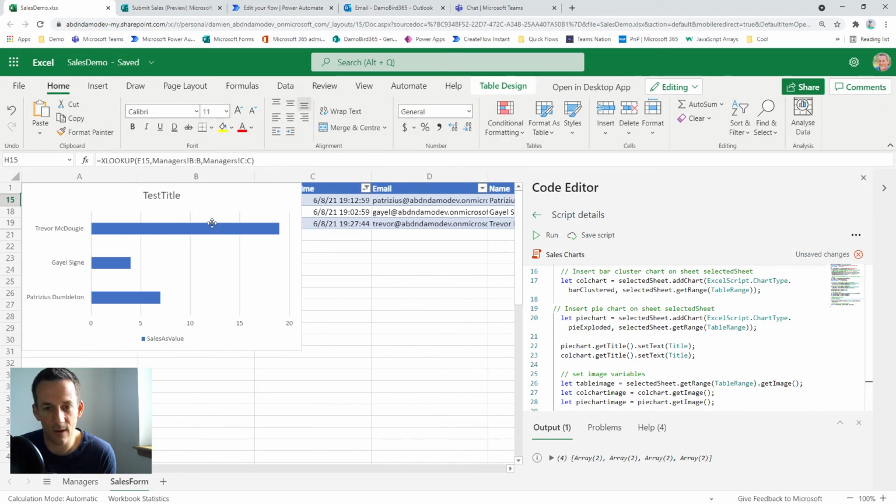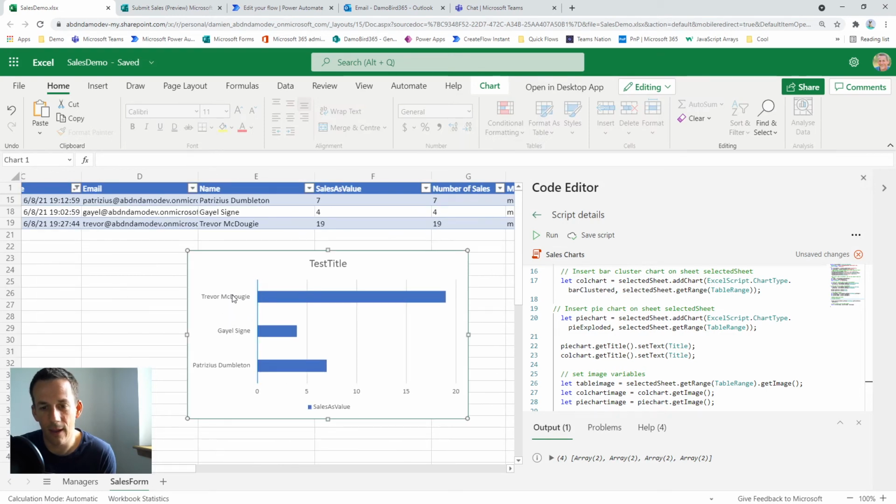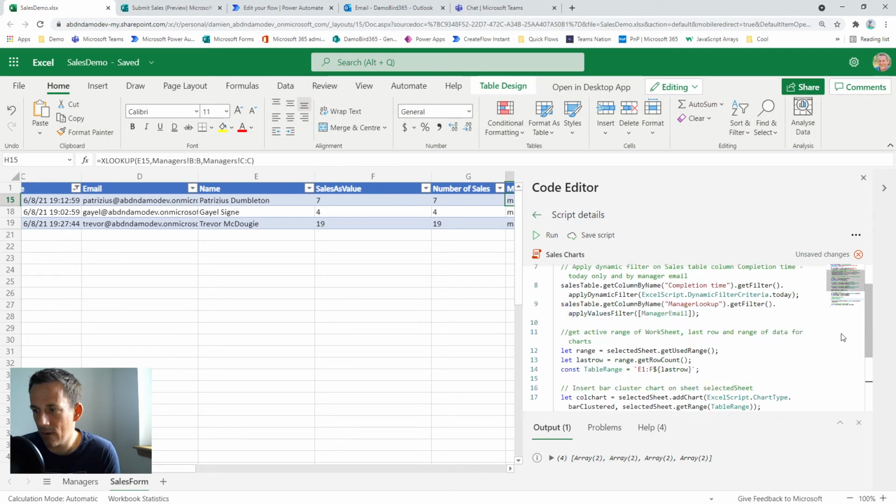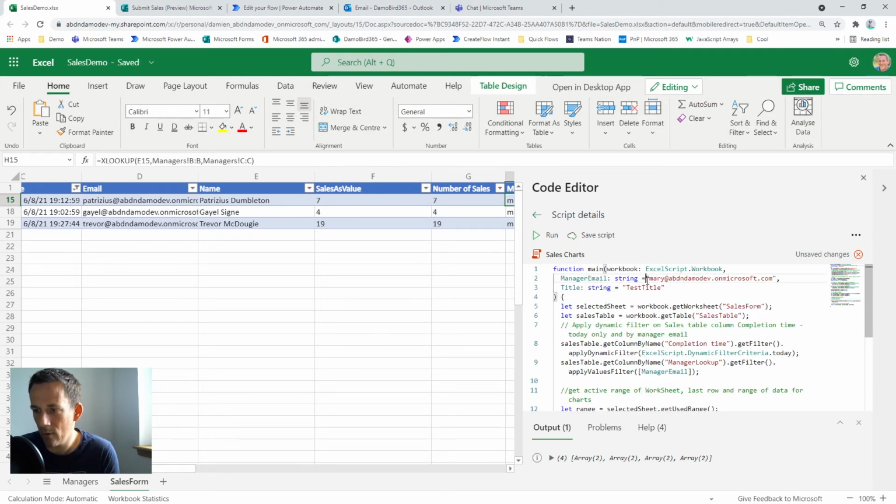I'll just delete that quickly. And also our column chart with, again, those 3 members of staff and the number of sales that they have completed for today. So I'll tidy things up. I'll delete that. I'll quickly return the script back to the way it was by commenting these bits out. And hopefully everything will be happy.